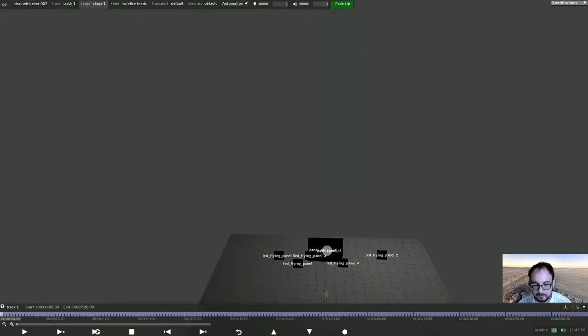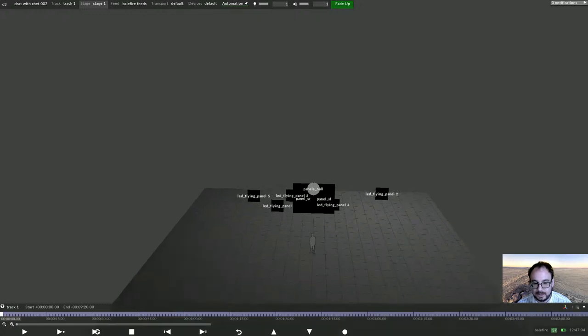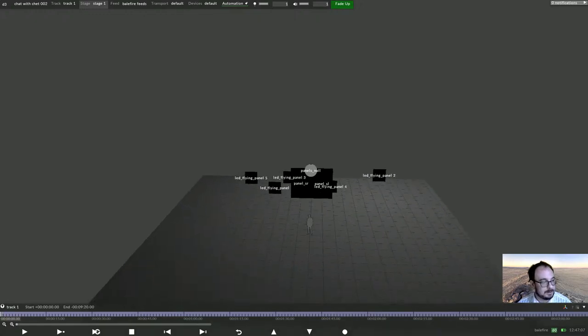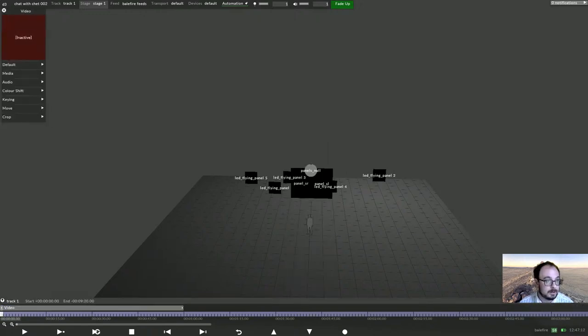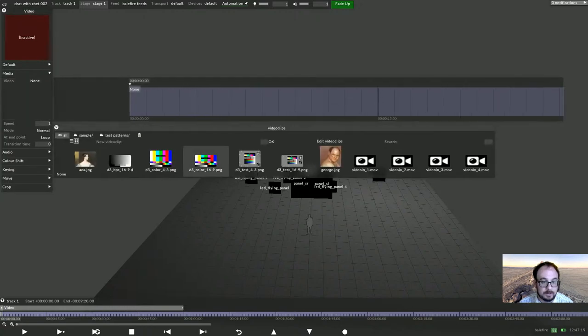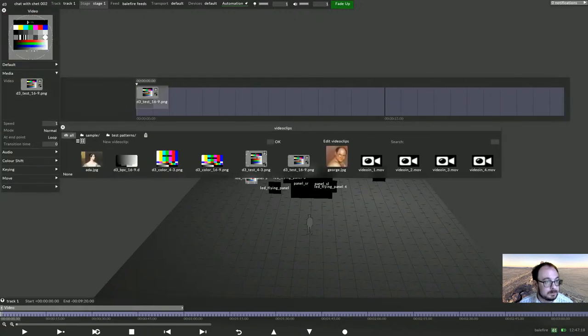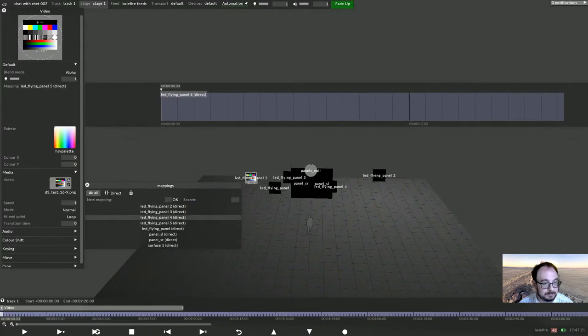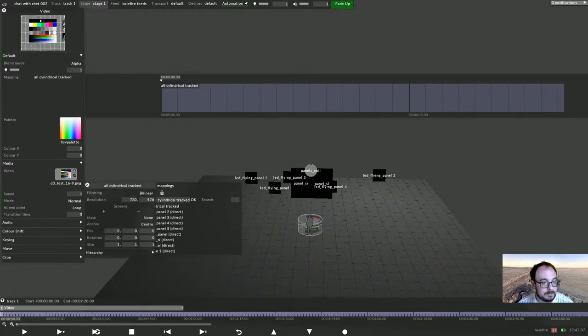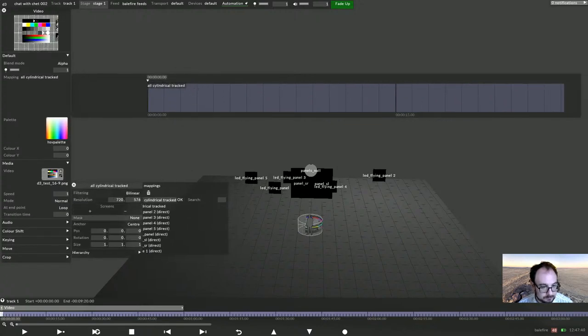And the last we're going to look at is how we deal with this rotation. What I'm actually going to do there is make a video. We'll just go ahead and throw this into it. And for its mapping, I'm going to make a new mapping, which will be all cylindrical tracked. And so that's going to be a cylindrical mapping. We'll add in the screens of really everything.